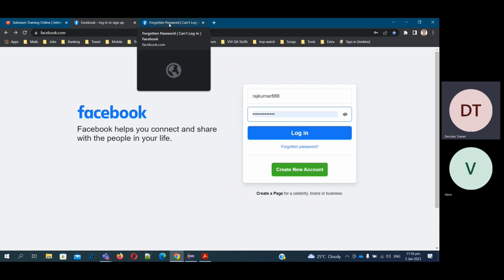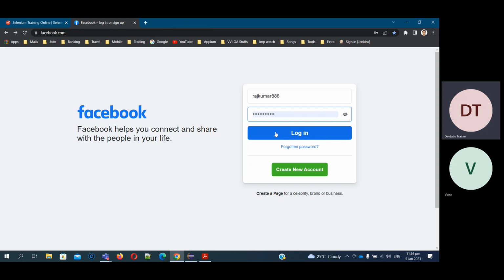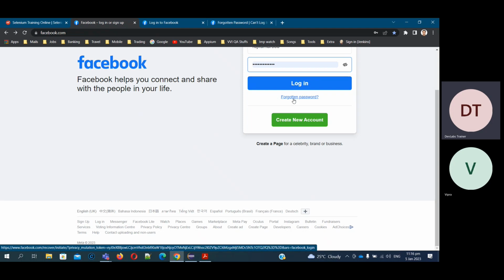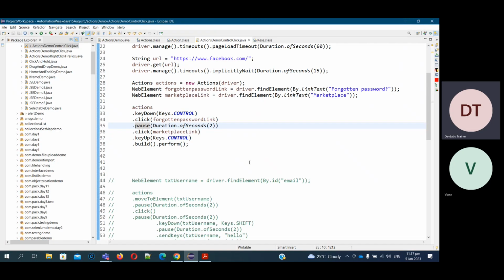You can see here, right? Yesterday I showed you one example of how to open in a new window and how to open in a tab. And see here, the marketplace is there. If I hold down control and click here, it will open in a new tab. But if I hold down the shift key and then click, you see here it opened in a new window. That kind of example I'm going to perform using the Actions class.